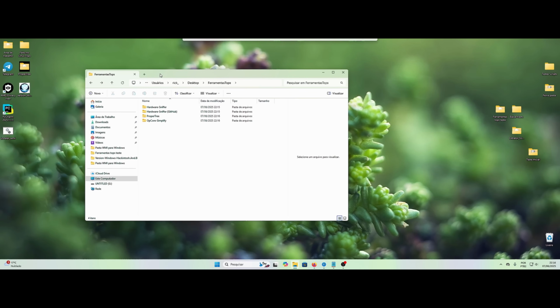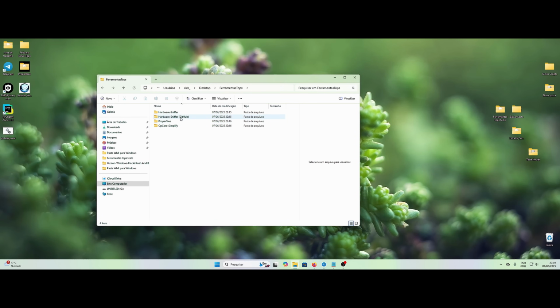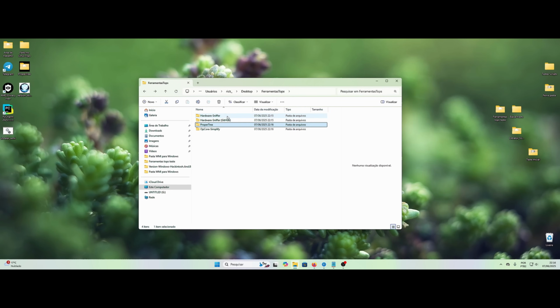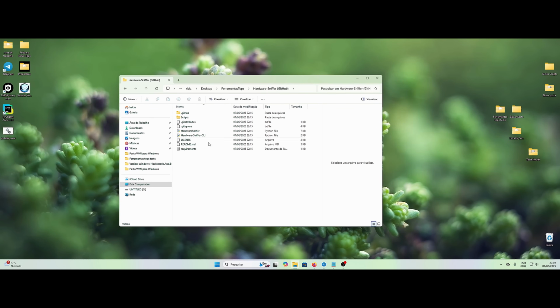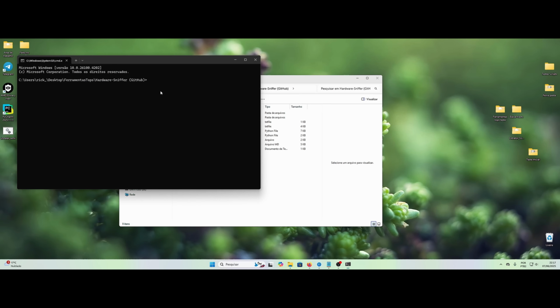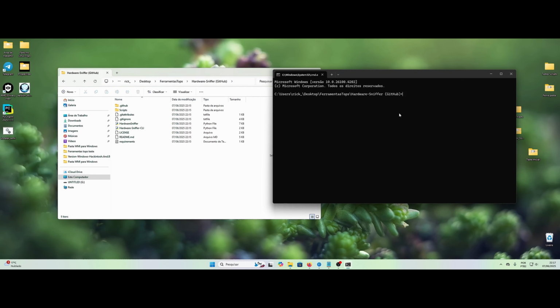Top tools is very interesting. I changed a lot there. It's really cool, guys. From the moment we enter here in the root, we already have the programs downloaded. So I'm going to enter first in the source code of the hardware sniffer. We will come to the address bar, click, type cmd, open the command prompt, and here we will type python3, give a space, then press tab until you reach the hardware sniffer CLI Python file, give a space there, then --help.